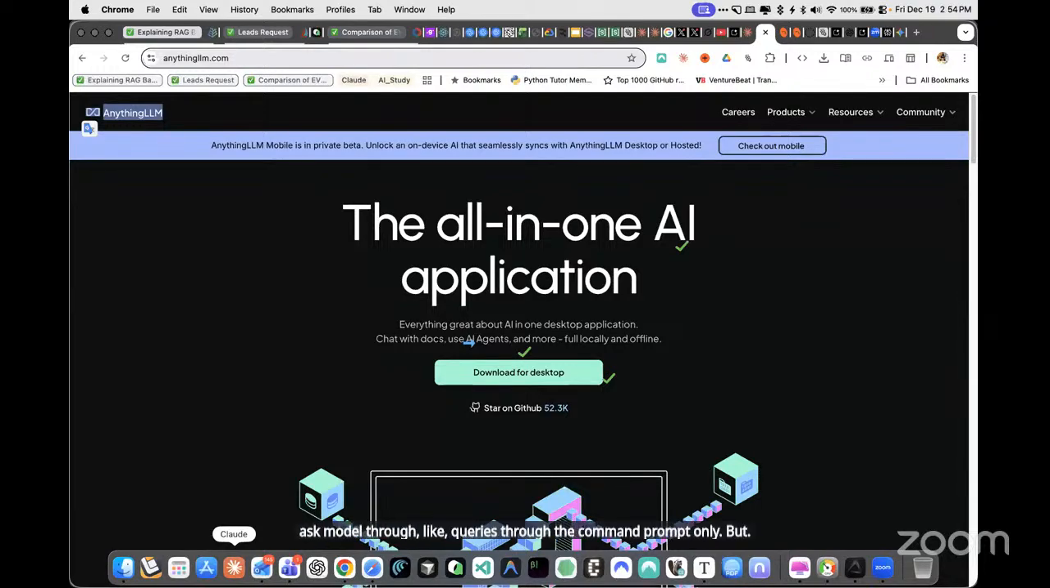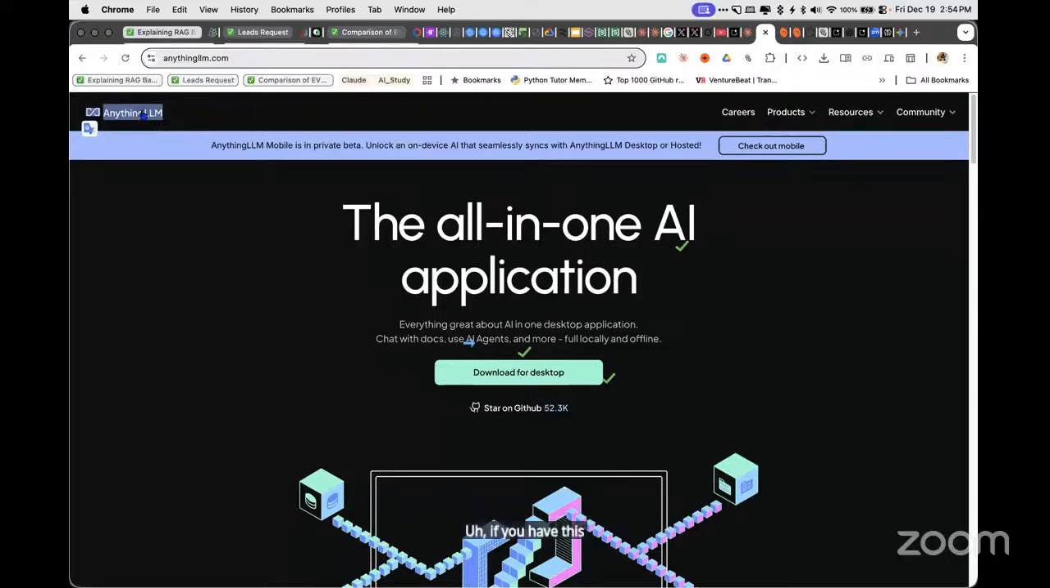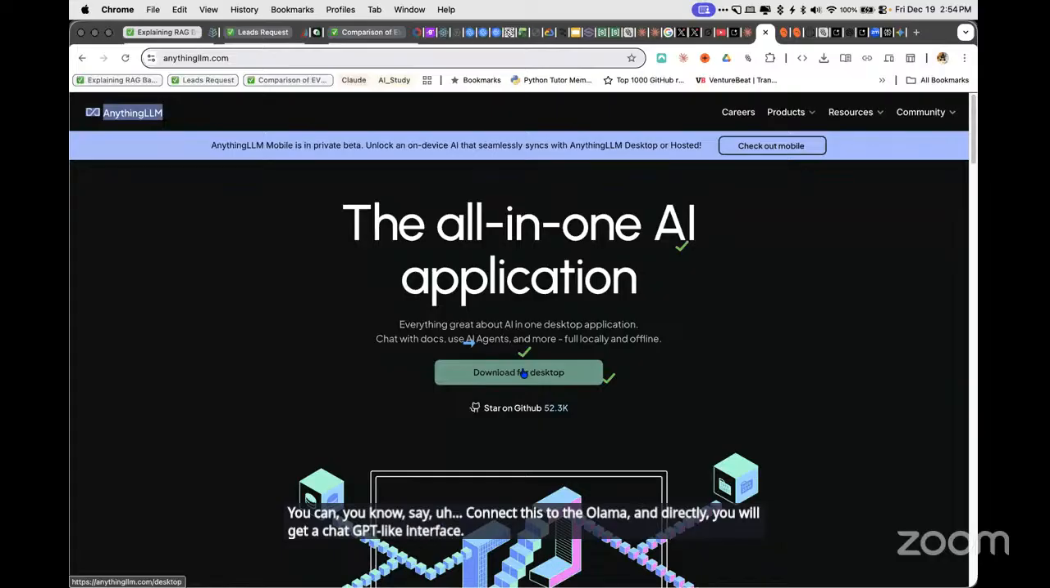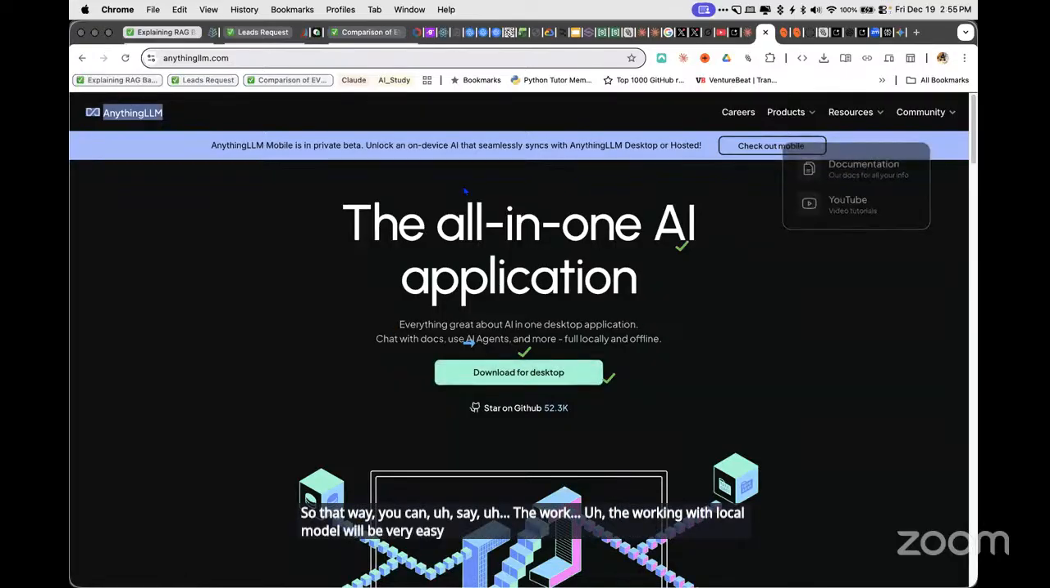But if you have this AnythingLLM software, then you can say connect this to the Ollama, and directly you will get a ChatGPT-like interface, and you can directly ask questions through that. So that is very user friendly, and the UI will also be very rich. So working with a local model will be very easy because of this UI software.